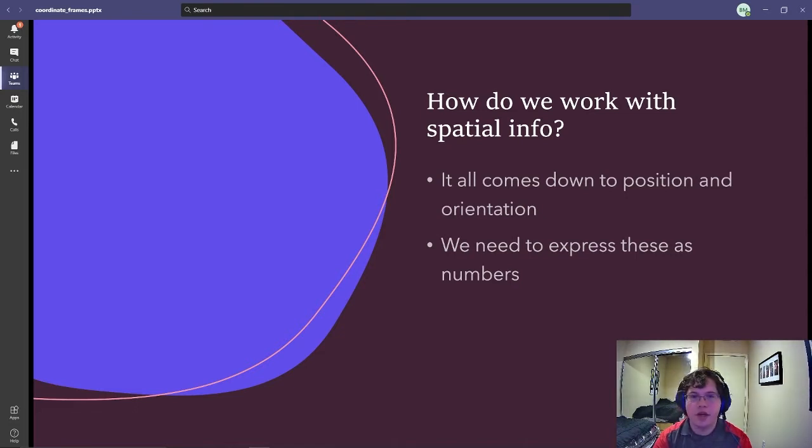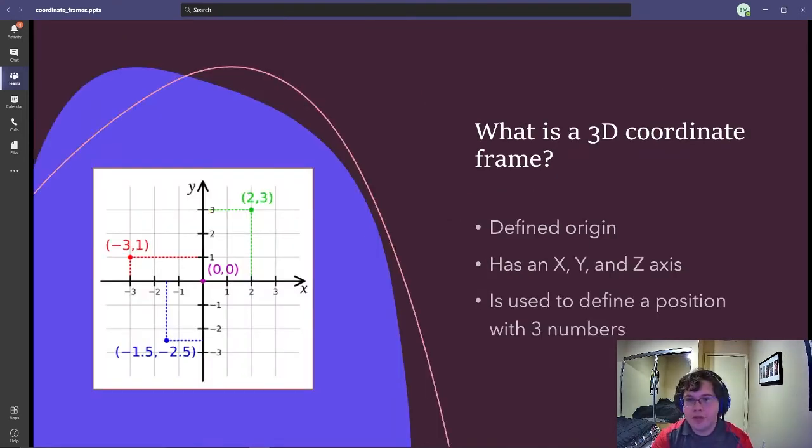So I'm going to tell you about how we're going to represent the position and orientation in numbers and some basic mathematical operations that we can use on them. What we need for all of this is a 3D coordinate frame. This has a defined origin, an x, y, and z axis, and through this we'll be able to represent a position with three numbers.